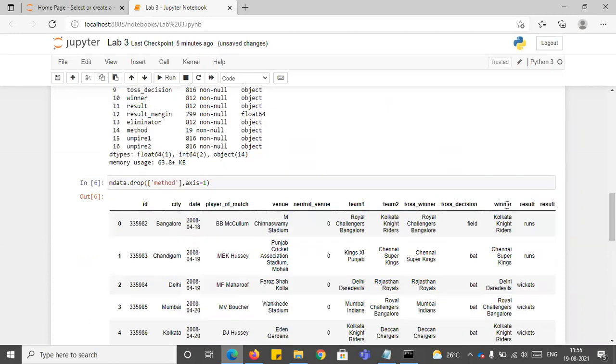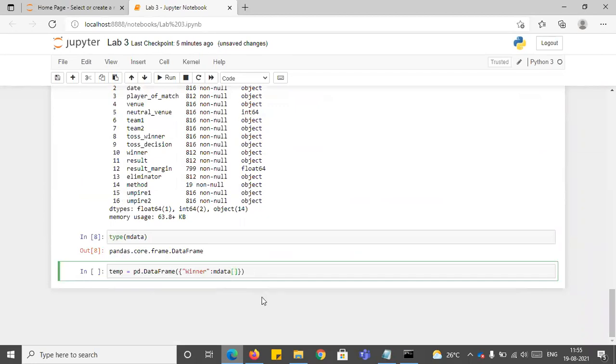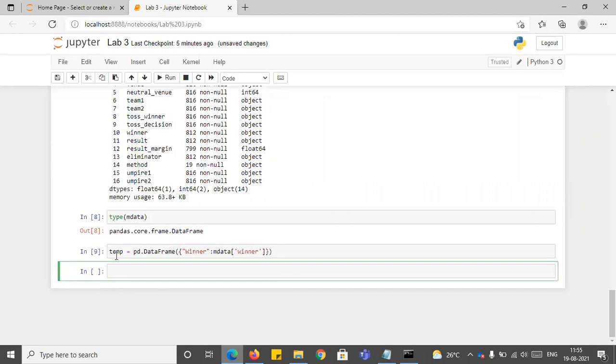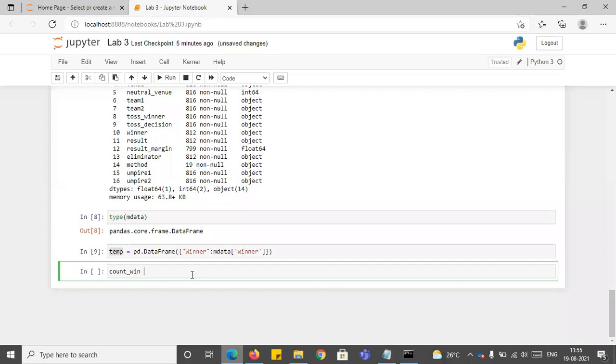What is the column name here? It is winner. It should be specific. So this is the column name, and I'm creating one more data frame. The name of the data frame is temp. Temp is the data frame I am creating based on the winner column present in the young data. From there, I will be counting the number of times each team wins. Count wins, how many times it has won.